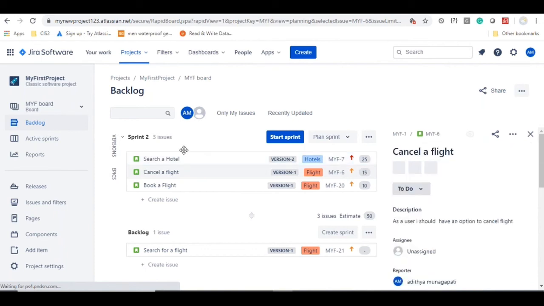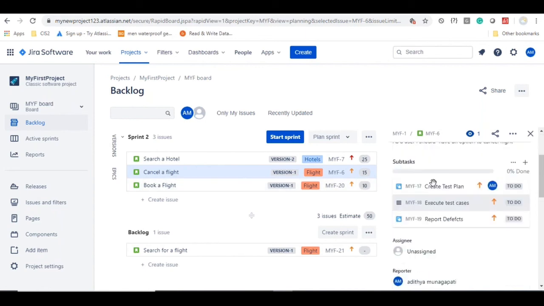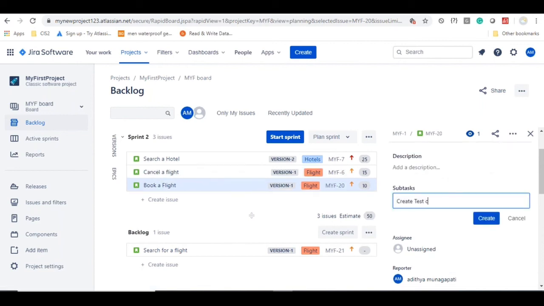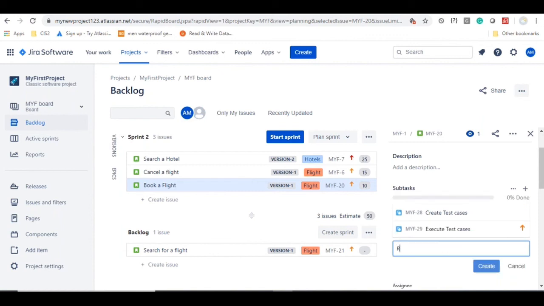So now I have selected cancel a flight, and here I'm going to add that information. So already I had here, you can see the subtask, and only for the last one I might be adding now. So quickly check it out. How do we do that? Create test cases. The tasks are going to be mostly similar because the same activities the testing team or the development team is going to perform. So if you are doing some other activity, just add it as a subtask here. Execute test cases and report defects. Now click on create.